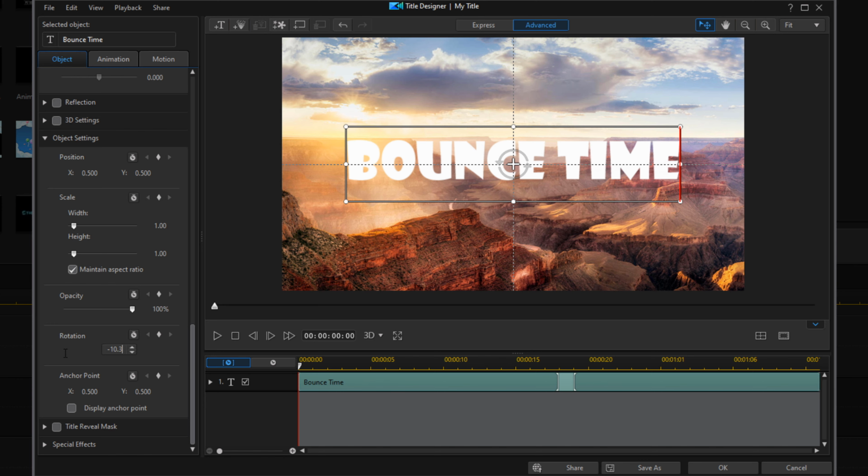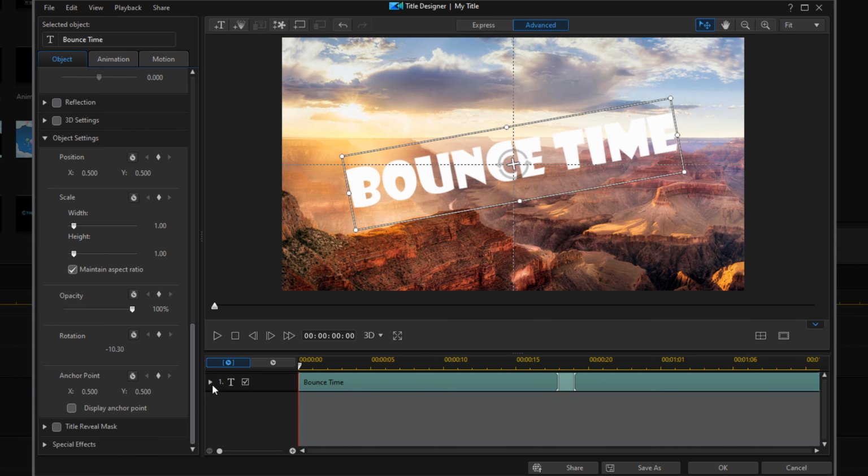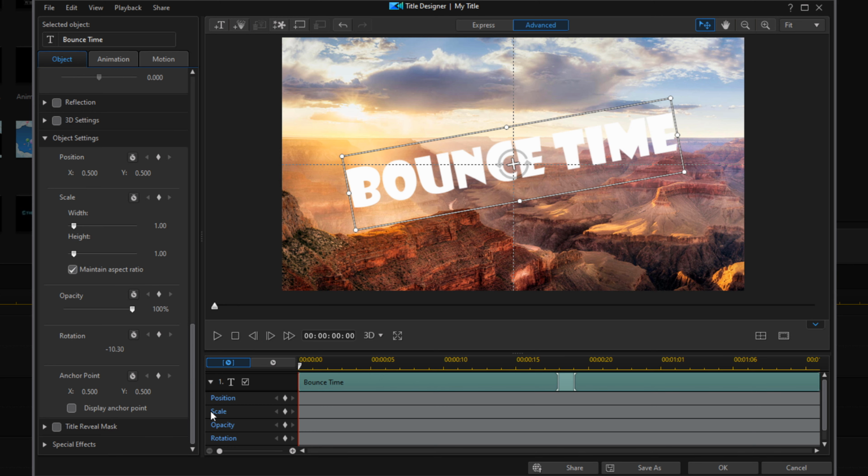And hit enter. And then I'm going to go ahead and click on the keyframe settings here. It'll open this up to show all the different options. I'm going to go to rotation and I'm going to add a keyframe here. And this means that at the beginning, it's going to be sideways, a little askew.